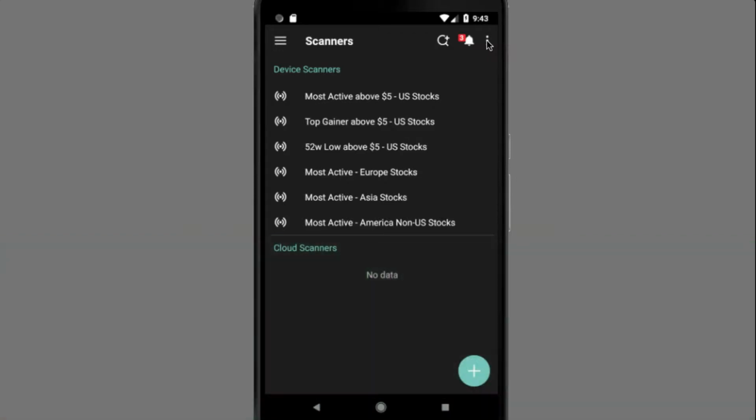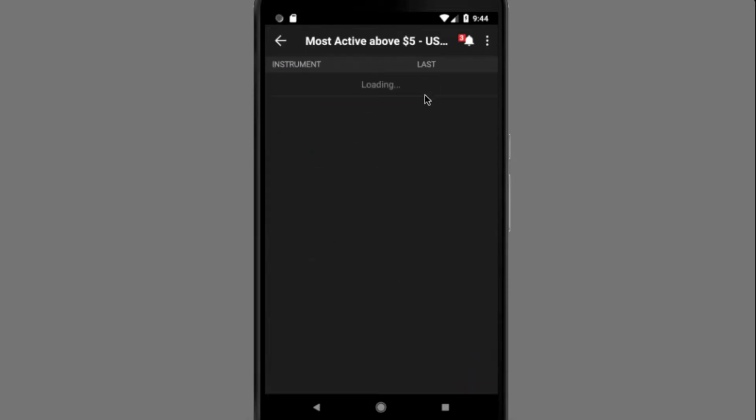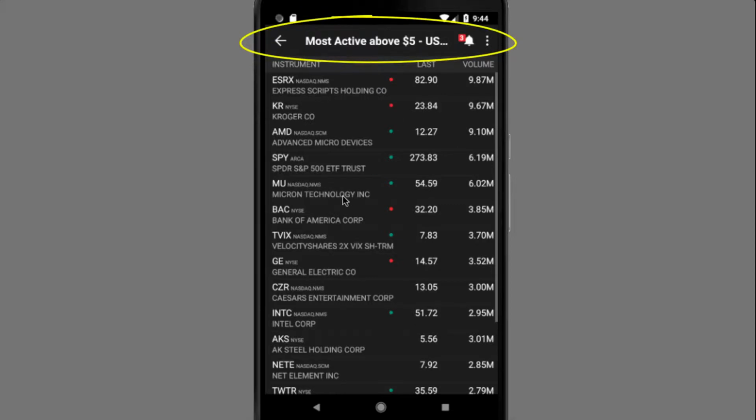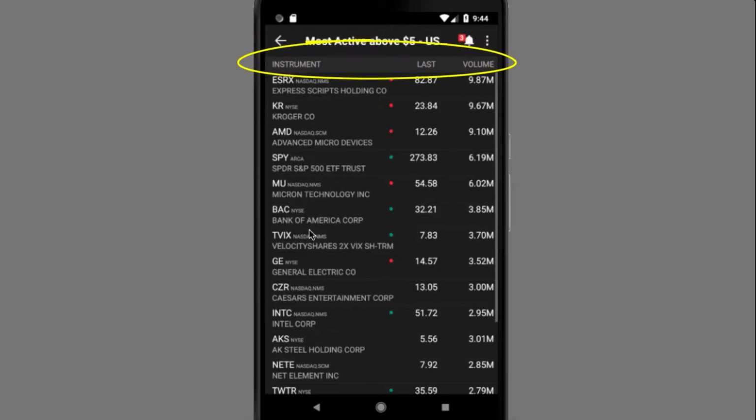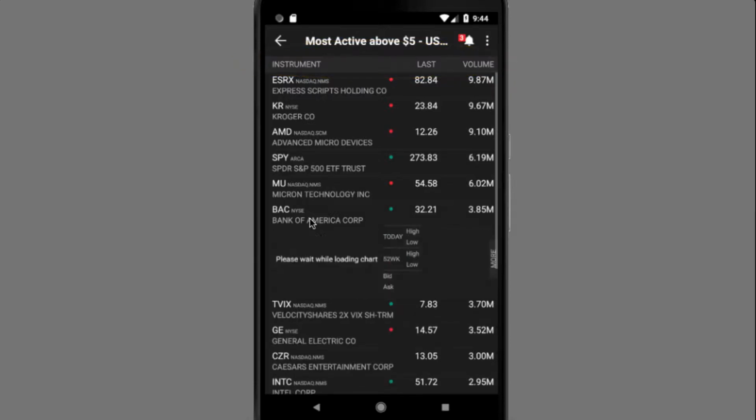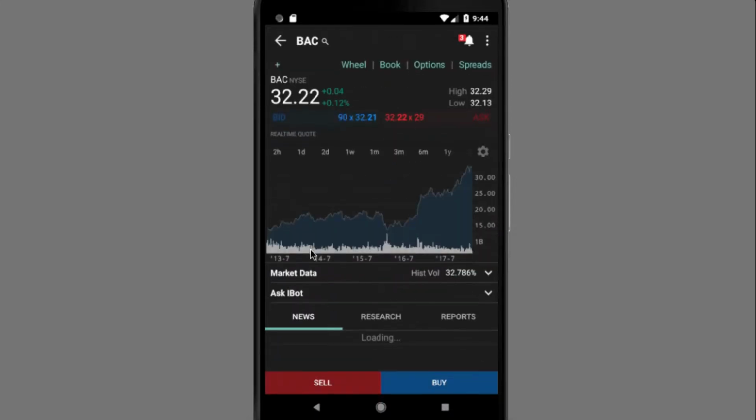You'll see that a few scanners have been created, and you can just tap the scanner to see the scanner results. The scanner name is always displayed at the top. You'll see the scanner results display with the instrument, last traded price, and volume. Tap on the quote line to see the mini chart, today's high and low, 52-week high and low, and NBBO. Just like the watch list, tap again to see the quote details screen.